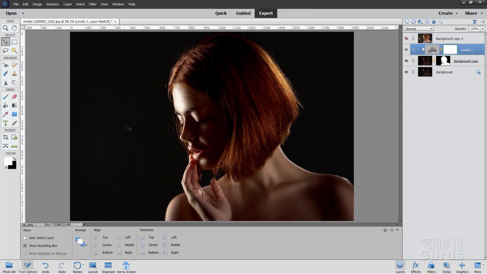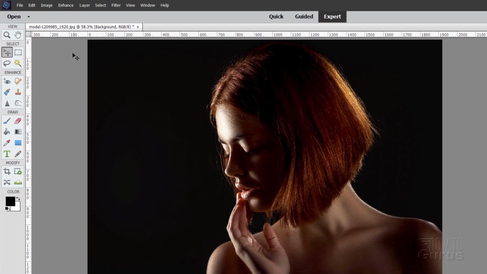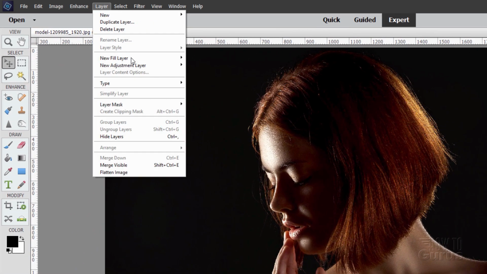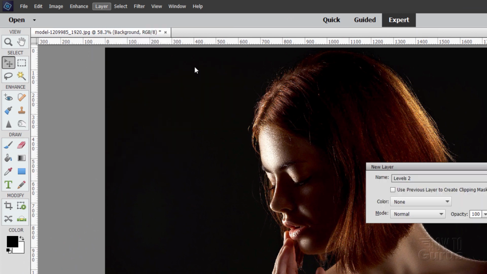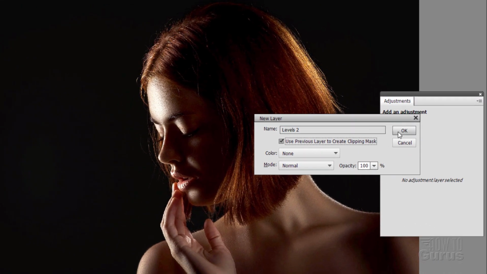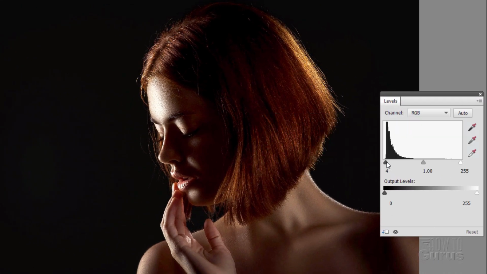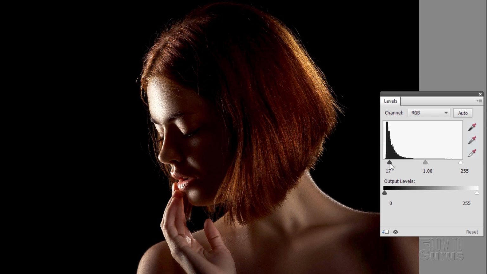If you want to make your background darker, you can do that. Come down here to your background layer, go up to Layer, come down to Adjustment Layer and Levels again. Check that checkbox, choose OK. I'm just going to darken the background down just by pulling over the black side here, the left side, and darken down that background. Okay, that's a real nice looking image now.